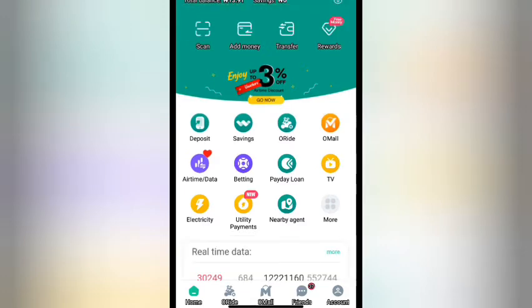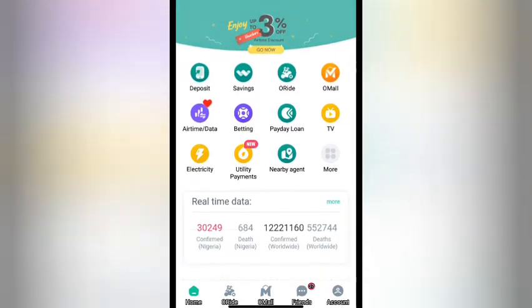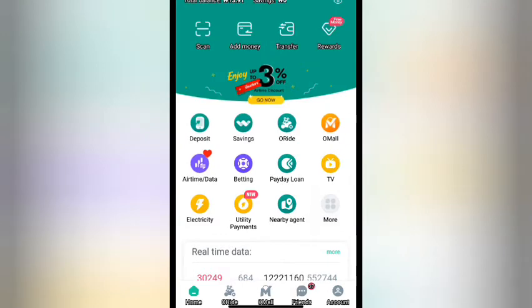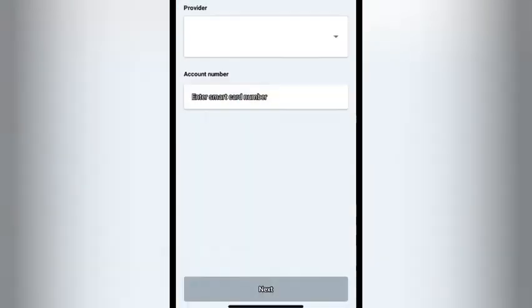Now you see I just have 13 naira in my balance here, and with that I can still load my fuel with this app called OPay. So let me show you some steps to follow. Now click, you can see the list here. Just click on the TV plan and it's coming up.